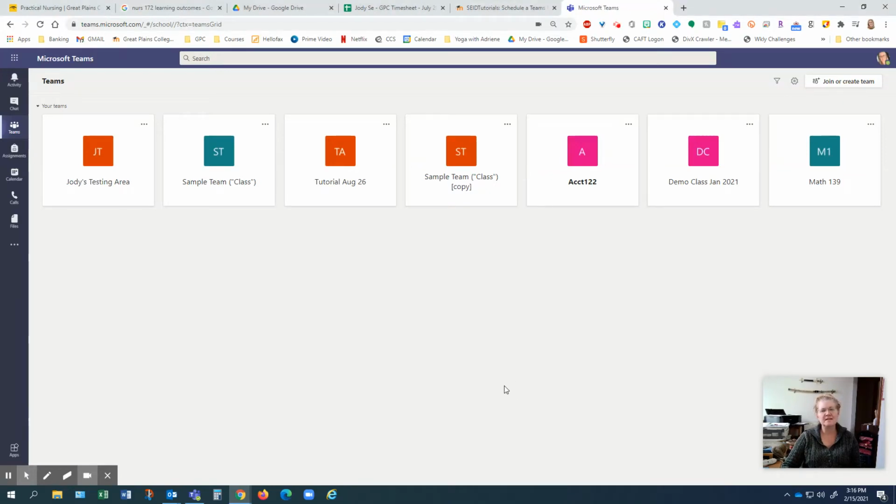Hi there. This is how you set up a link to a Teams meeting from either the Teams software, the Teams app, or the Teams website. So you need to start by getting into Teams. If you have it installed on your computer, you can run Teams and it will open, or you can go to the website, teams.microsoft.com. Either way, the process to set up your meeting is going to be exactly the same.